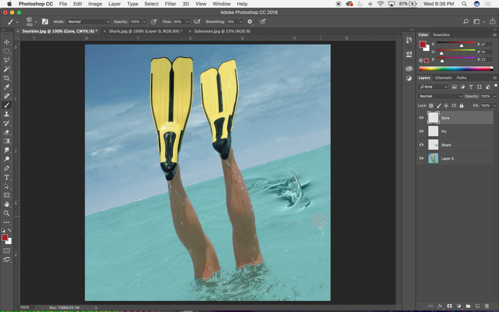And so on that layer, then, I'm just going to kind of, not too carefully, because I have more work to do on it, but just kind of lay the color there, how I'm envisioning, like that.